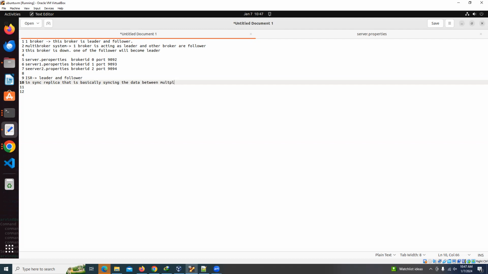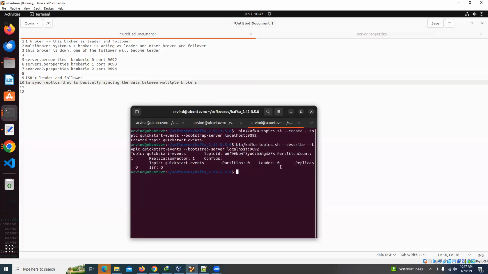So these concepts of partitions, leader, replicas, and ISR come into the picture when you are using a multi-broker system. If you describe the topic, you will see the default replication factor is 1, because it's only one copy on one machine. There is no multi-broker system, and that is the reason it is showing all other things as 0. Okay, so this is my topic.